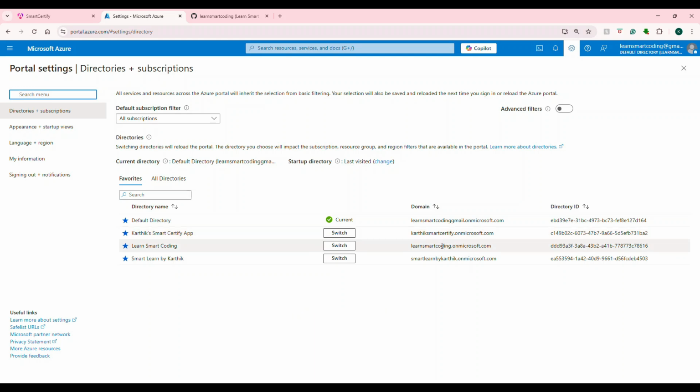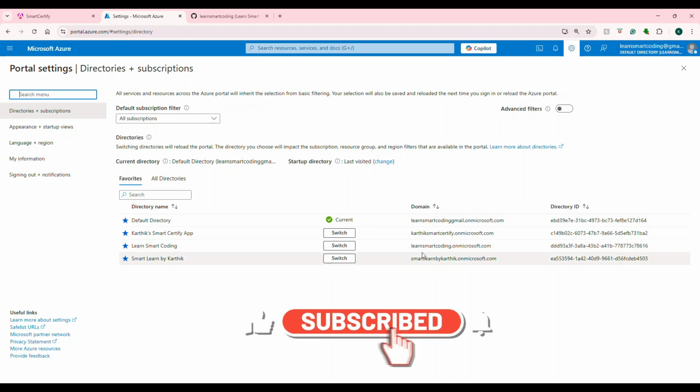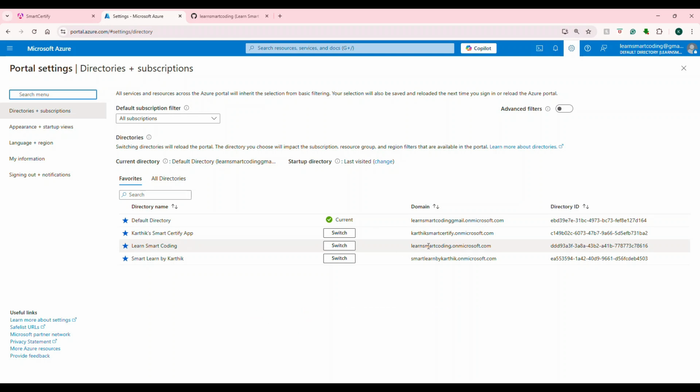Similarly, long back with the other full stack video series, I was able to build another tenant called Learn Smart Coding. Similarly, for the online course enrollment, I was using Smart Learn by Karthik, right? So I have different tenants. Now, based on where you landed, if you have studied all of these things, then probably you would have logged into all of these. Let's say there were many users from our channel practicing the online course enrollment application or the restaurant table booking app. Either way, they belong to one of these tenants.